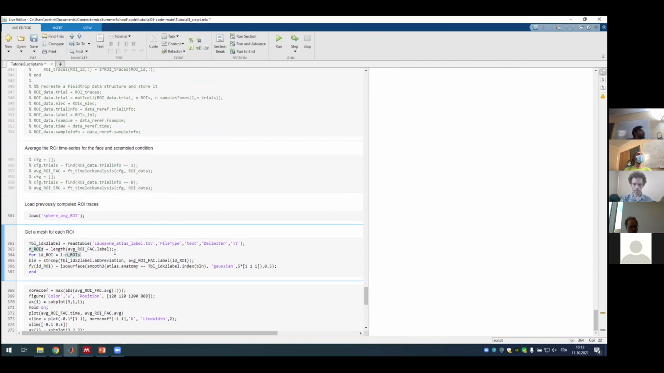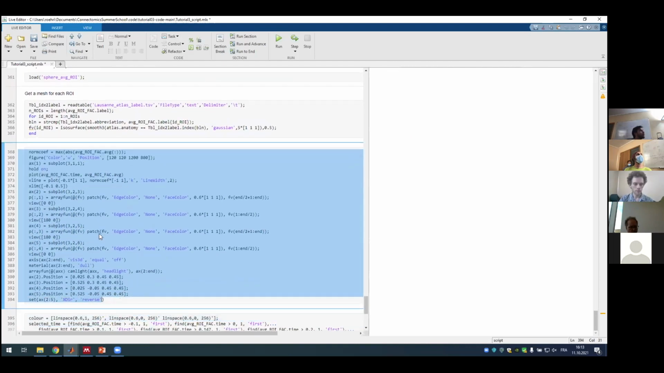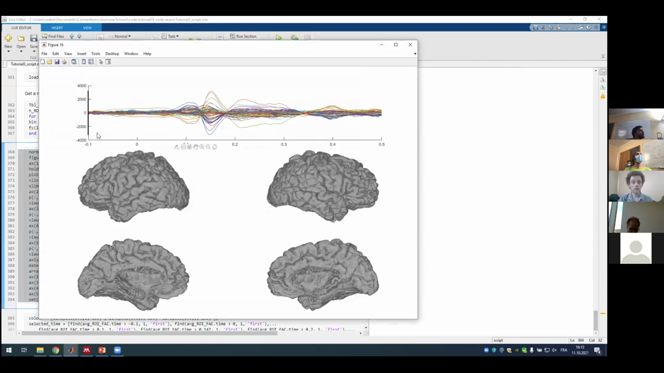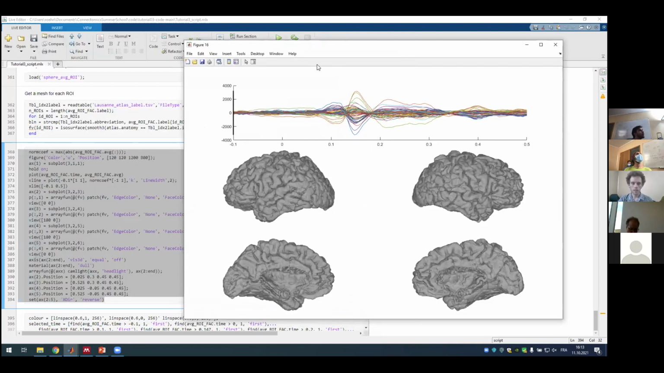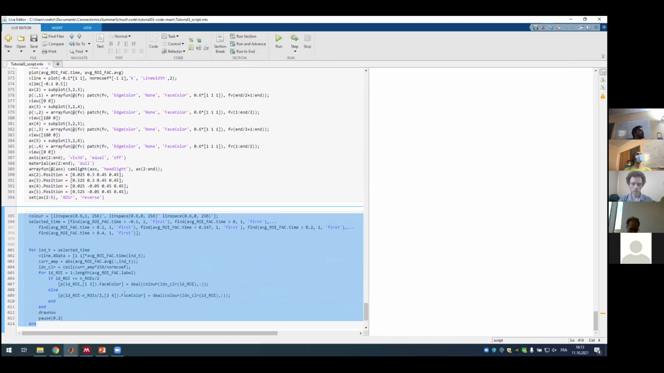Okay, so let's plot that in 3D. What I do here is I create a mesh for each ROI. Okay, let's do that. Yep, here you have it. So the right hemisphere is on the right, left is on the left, and you have the traces of each ROI. Now we can compute it, and basically what I will do is show some specific time points and highlight the regions which are more activated at that time point.